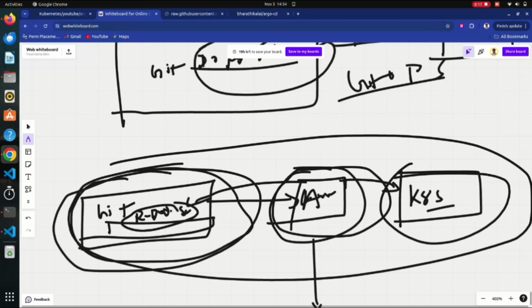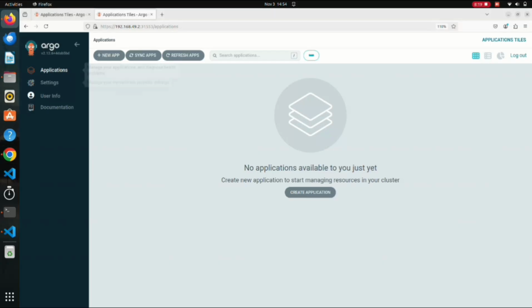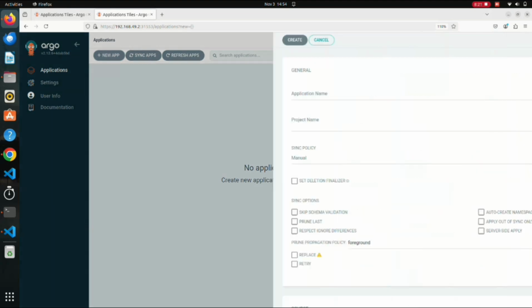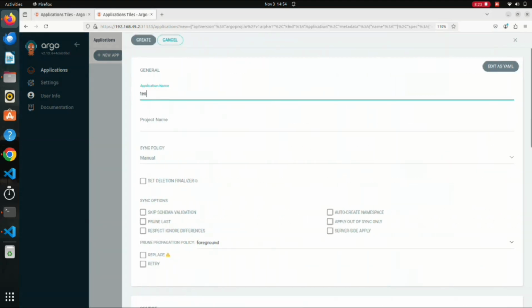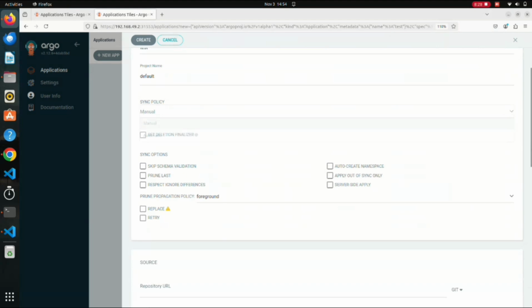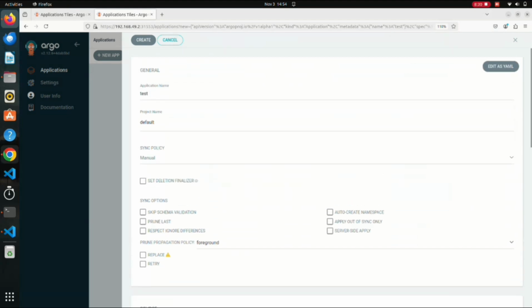Okay. Now go to this. Here you can see applications. So click new application. Application name is going to be test. Project is default project. Here you see sync policy. What does the sync policy mean?